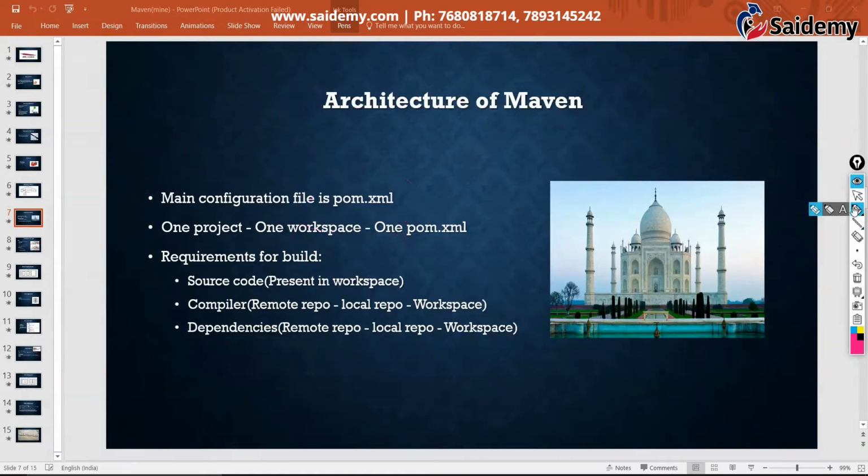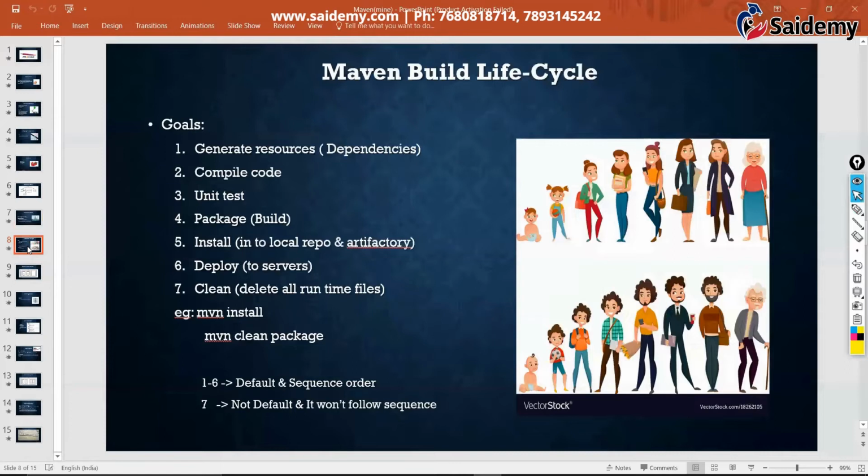Requirements for build: as I already said, if you want to build, we need three things. One is source code, which is already present in the workspace, as we are supplying it from GitHub. Then compilers and dependencies will be pulled from remote repository to local, and from local repository to workspace. That is how it is going to work. I told you, right? A goal is a kind of instruction that you are giving to Maven, what you want Maven to do. You remember, in our previous class we ran mvn clean package. These are goals which we have done. In total we can see many goals are there, but these are some important 7 goals.